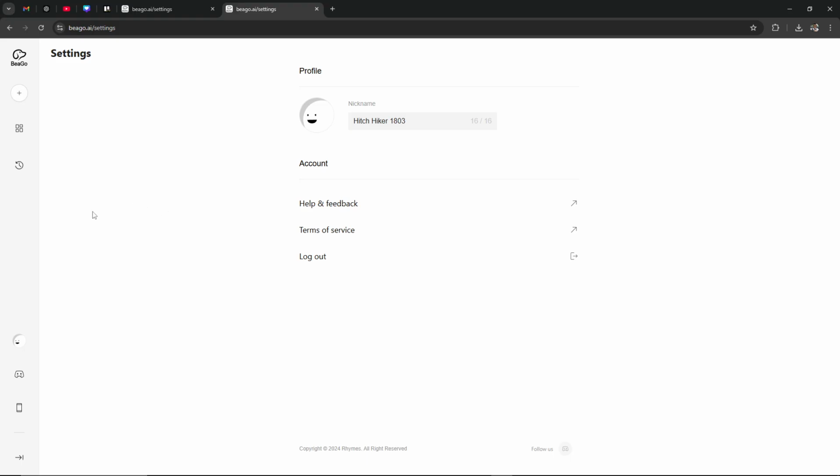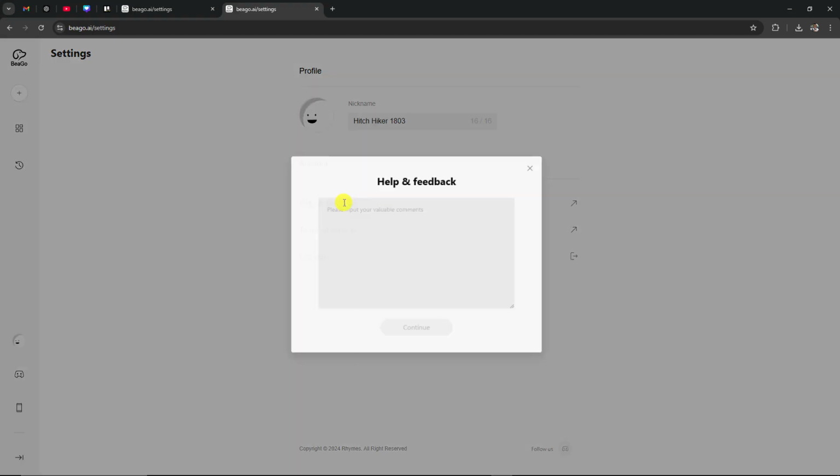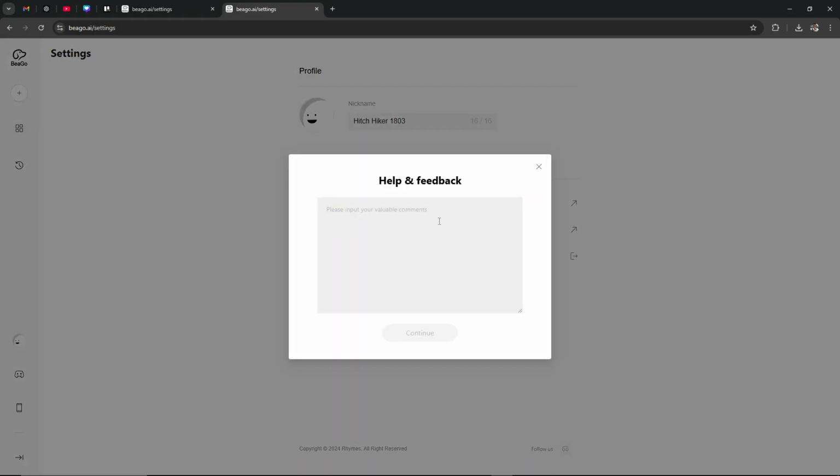And in terms of contacting Beago in order to delete your account, it appears that you have two options. One is to select help and feedback. And when you do, then you're going to get this pop-up here, and here you can request to delete your account. And then when you finish putting in your comments, you can click continue here.